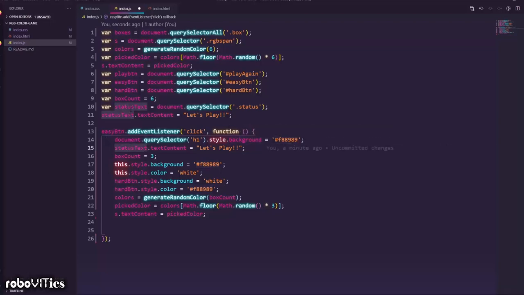Then we do status text, which is the span, dot textContent equal to let's play. So we reset it to let's play. Right now by default it's let's play, but in the game when you win or lose, we'll show try again or you won.